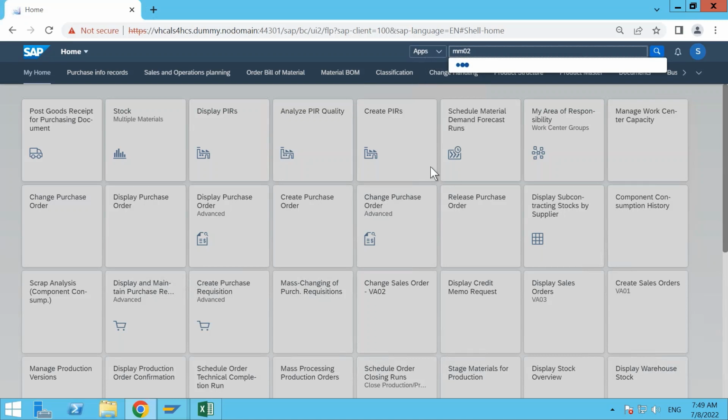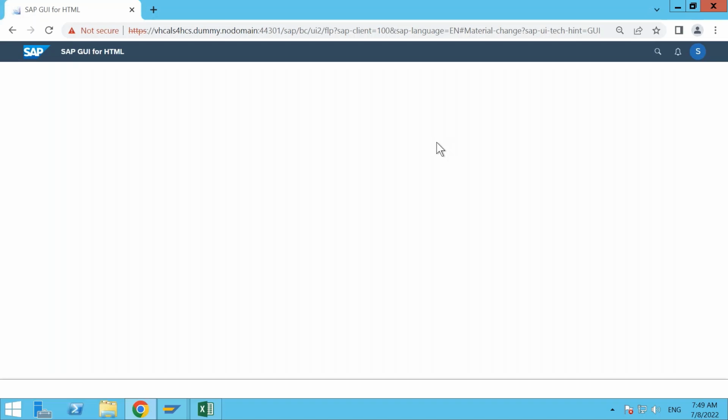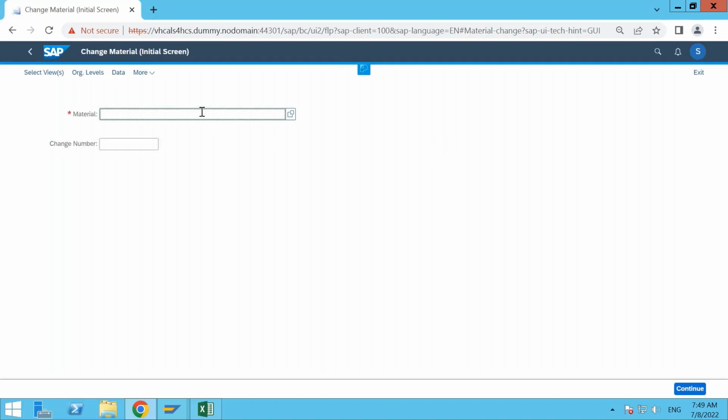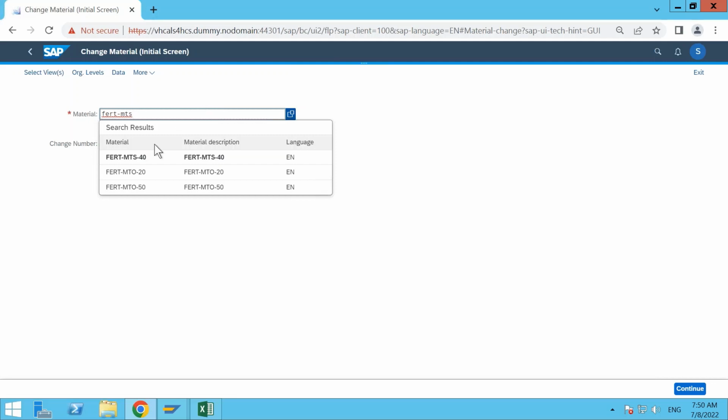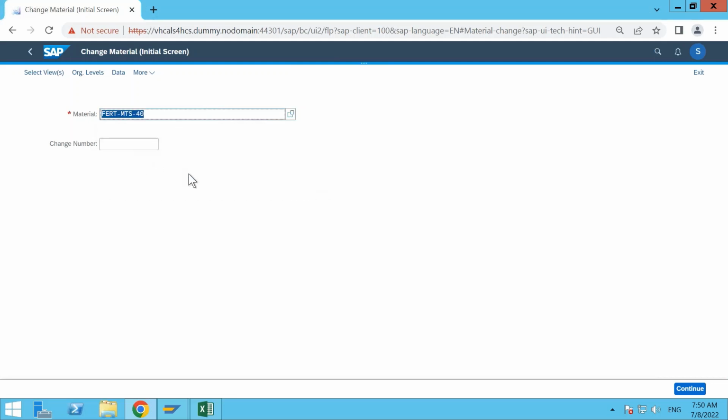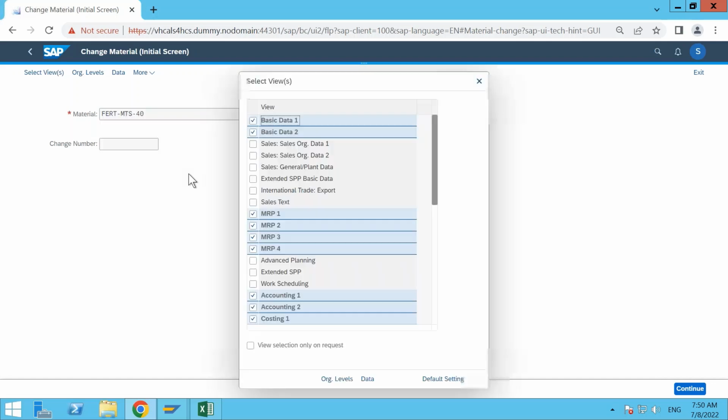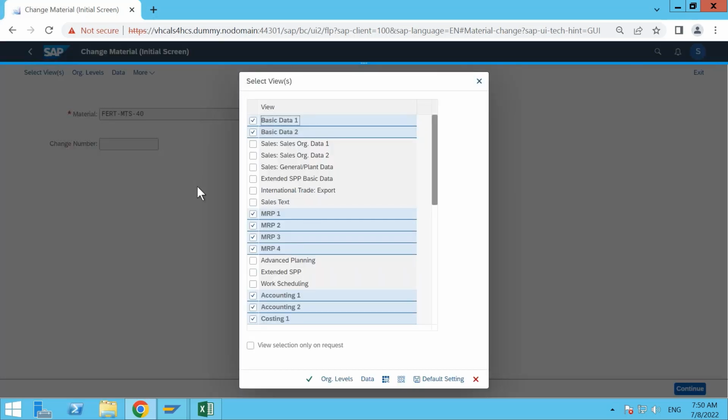So I guess the FIORI tile is still not awake. Just taking some time. Okay. Fine. So the material that we are going to use is FIRT-MTS 40. This is something which I have already created, so I'll go through this so that you understand what is maintained. More or less everything is the same.